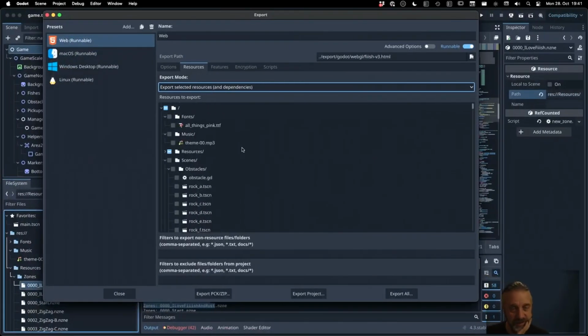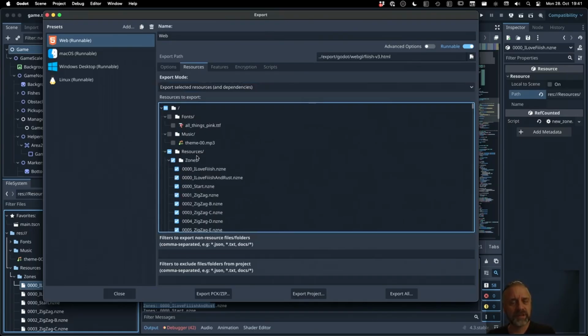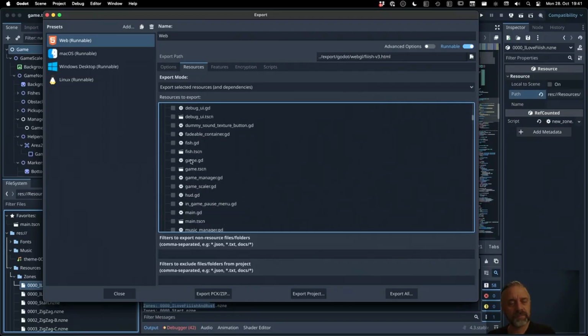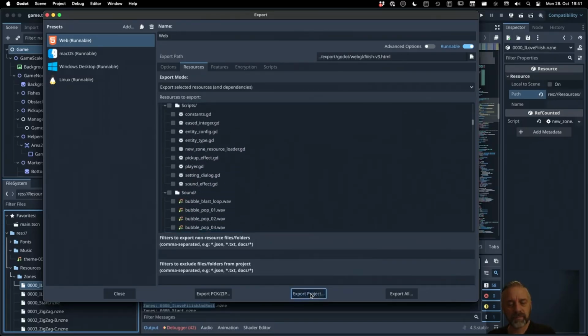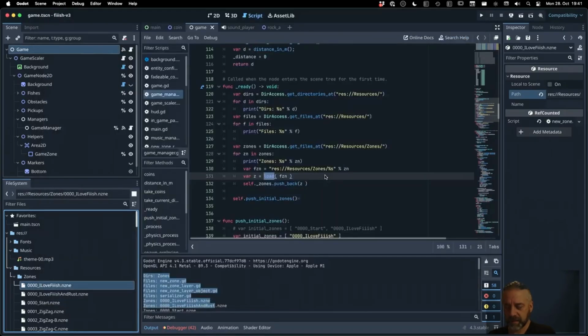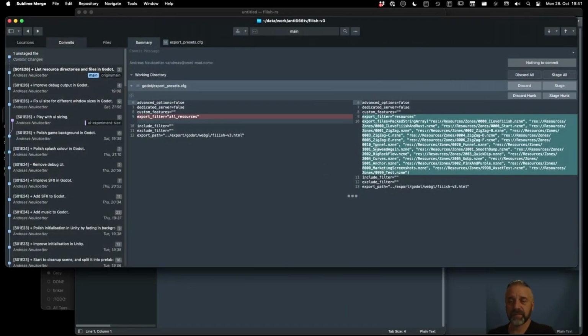Let's actually try this, right? So I think everything that is referenced will be automatically added. So I'm just going to go with resources here with the zones, right? Because that's the only thing we want. And see what happens. I mean, this does not make me happy at all. Because every time we add a file, we have to remember to add the file.